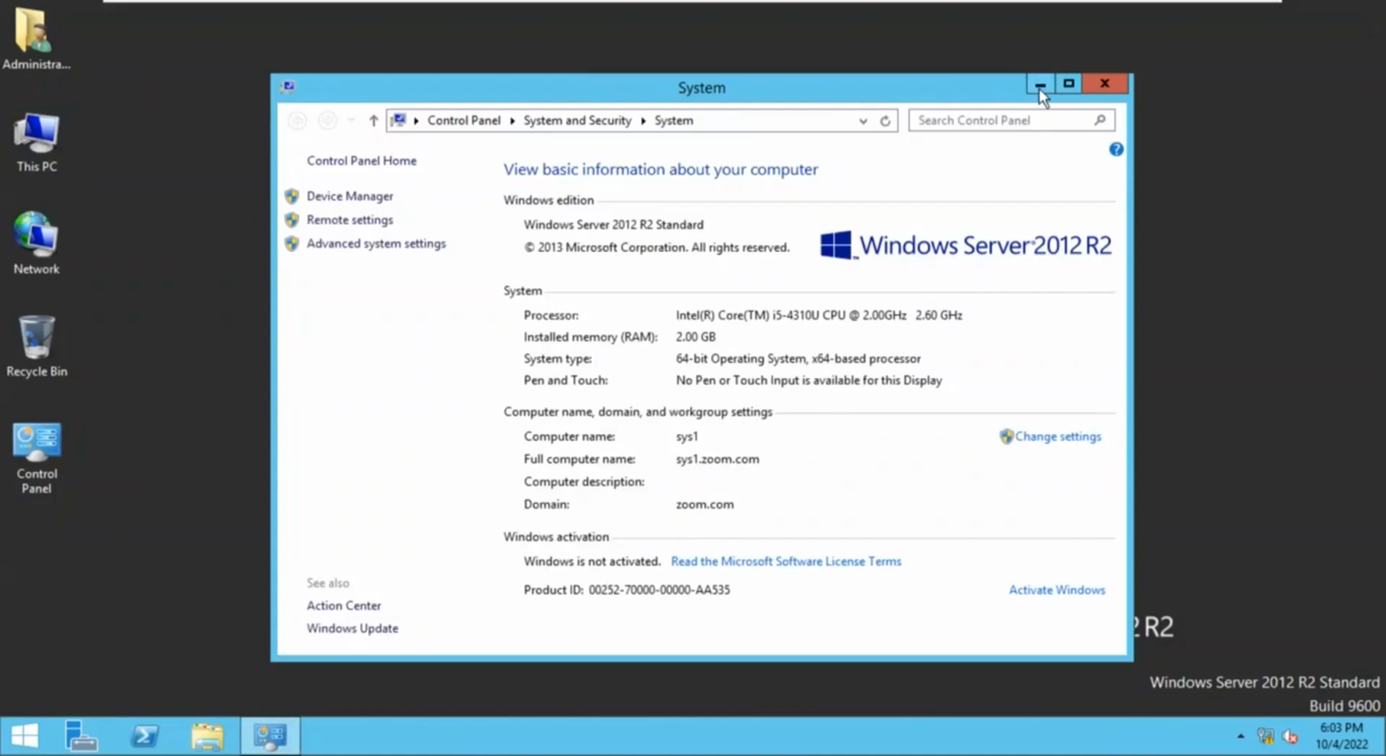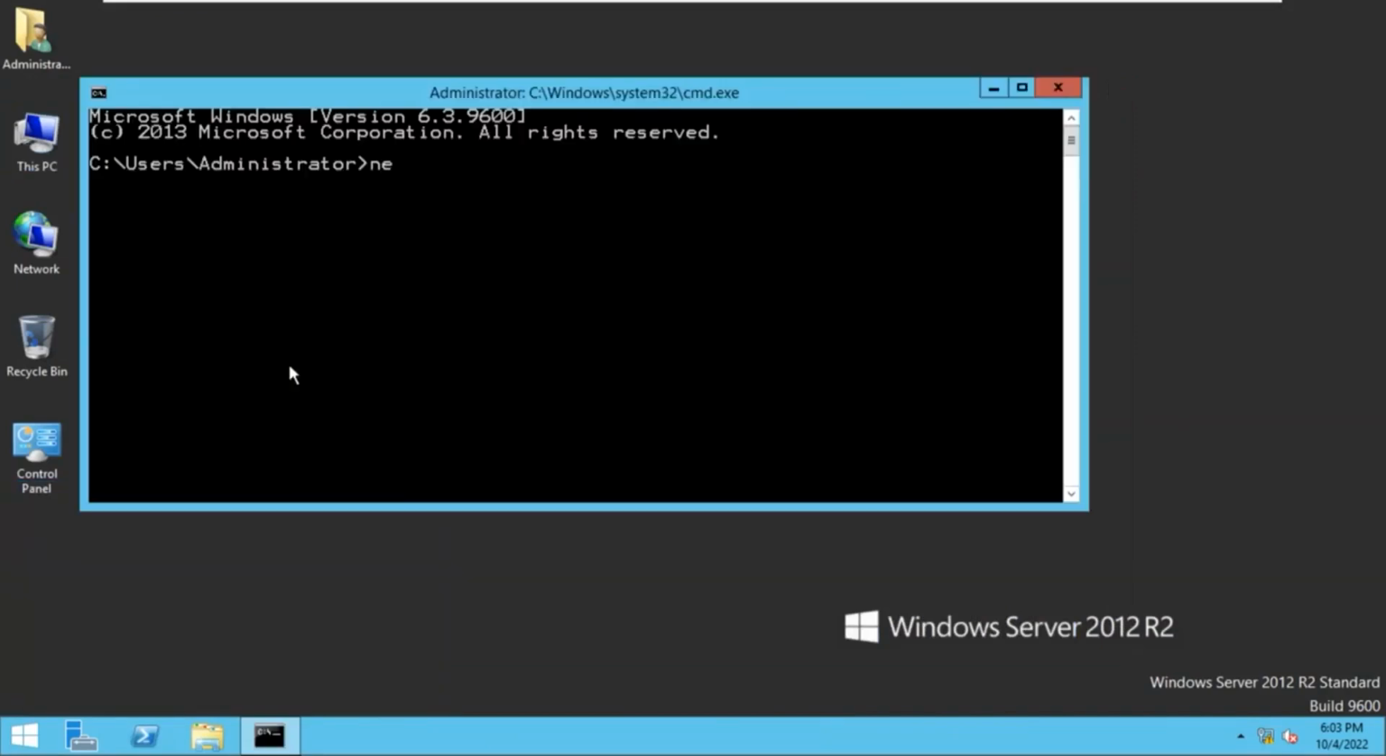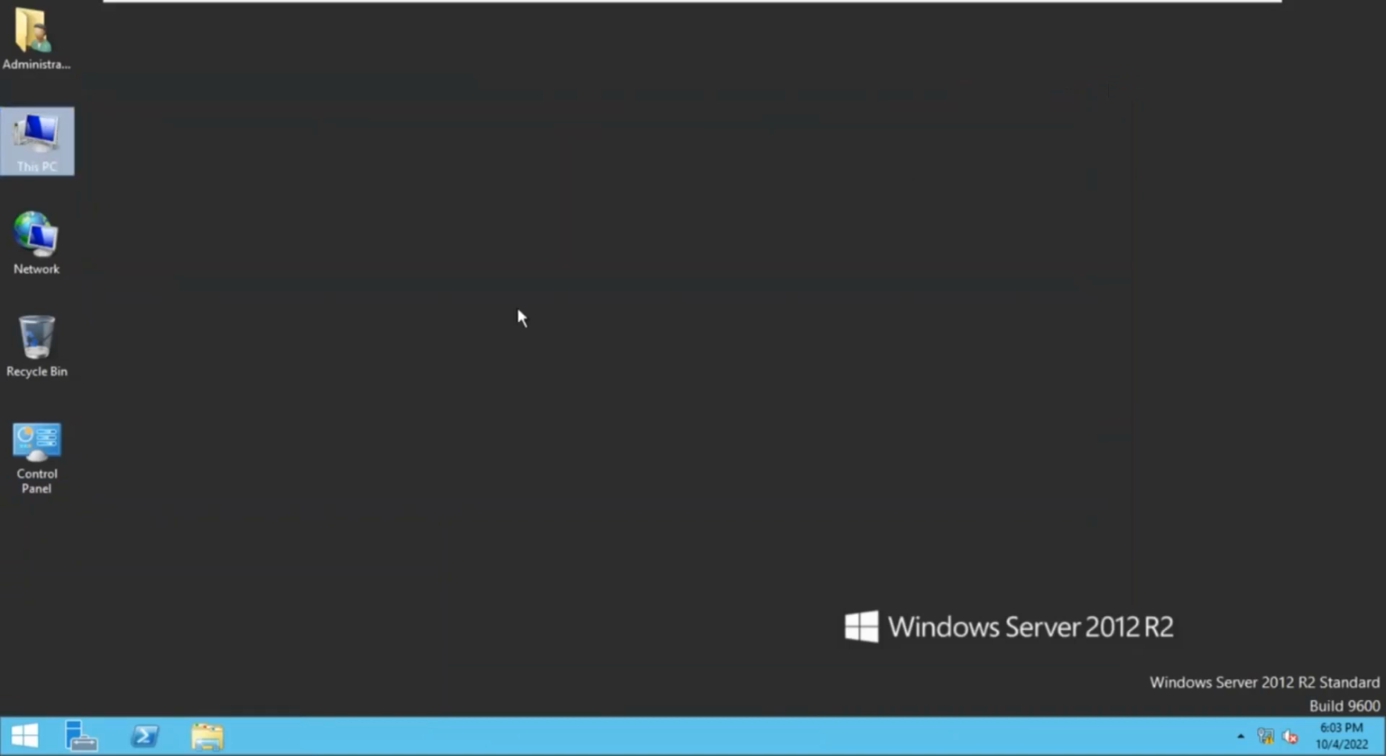I hope you are following. Now check here, go to the command prompt and type net space accounts. This is the easiest and best method to check a domain controller. The computer role will show primary. When it shows server, it means it is a machine with a server OS. When it shows primary, it means it has become the domain controller. This is what you have to remember. I hope you understood today's session.